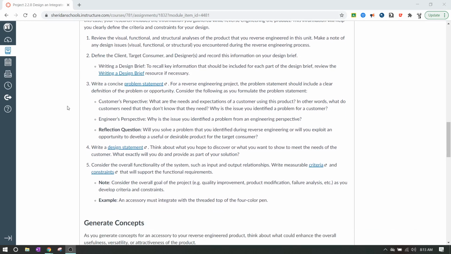Next thing is write a design statement. Think about how you hope to discover or what you want to show to meet the needs of the customer. This design statement is going to be different from what we've done before because since you have free rein to make whatever you want, everybody's design statement is going to be a little bit different because it all depends on what you're trying to do. So I look forward to seeing these design statements. They shouldn't be copies of each other because everybody's going to be making something different.